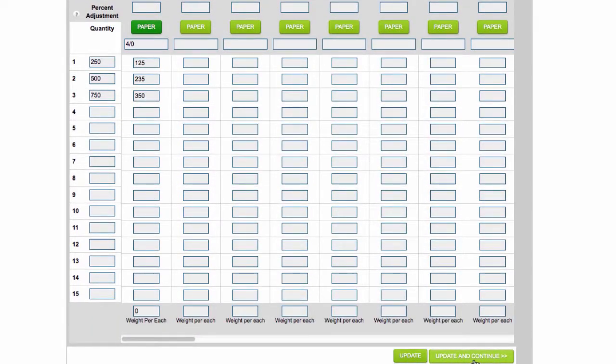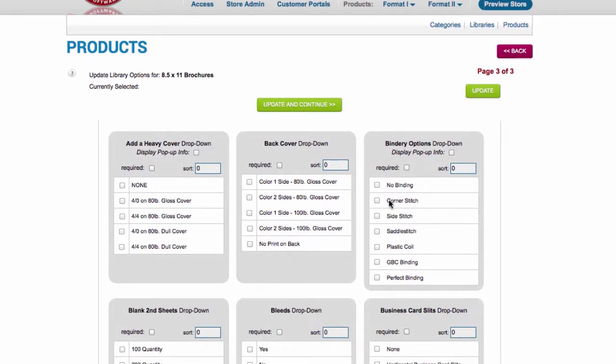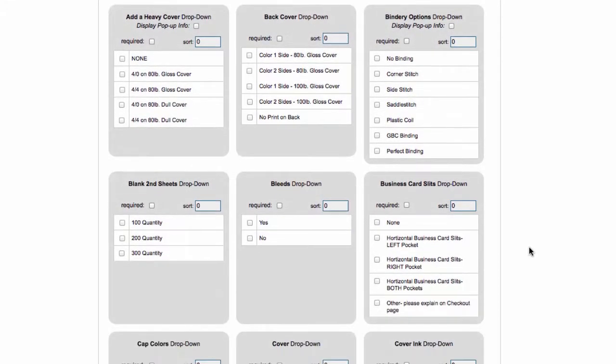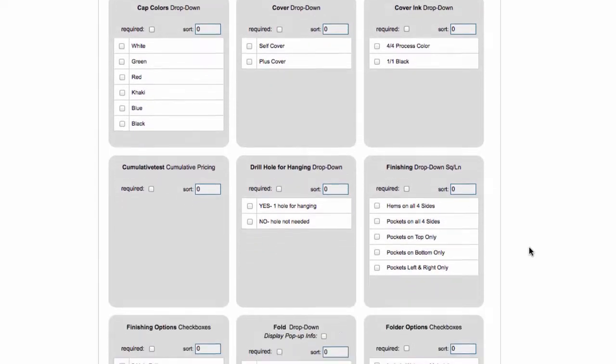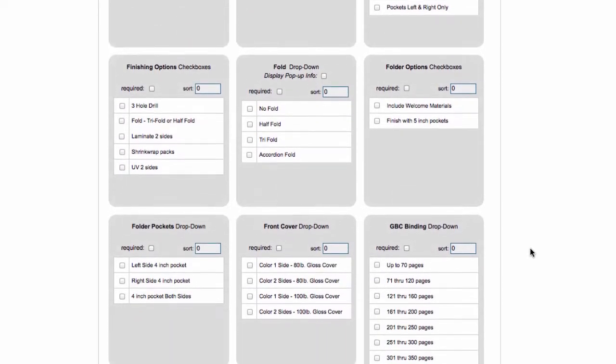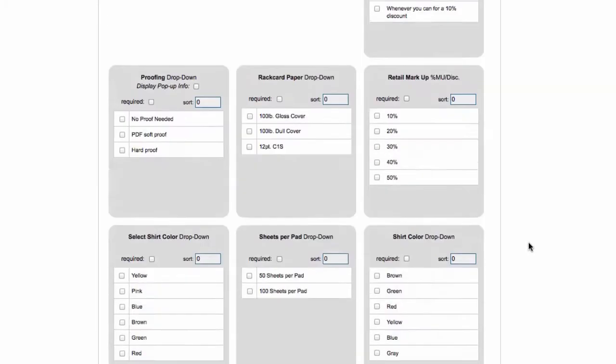You update and continue. So in updating, guess what's last? On the third page is our library options, our options for this product. And this is just the whole array of options that you have put into your library of options. And like, for instance, we looked at finishing options, the check boxes. So if you want to make these available for your brochures, go ahead and make those available. They have cost associated with them, so it's going to have an add-on to that base cost that you just put in that product. And let's just leave it at that.